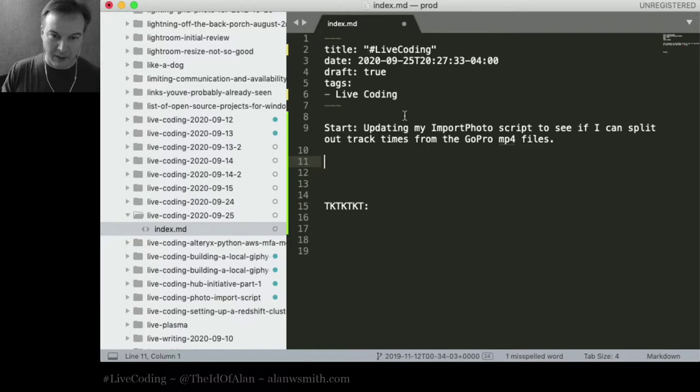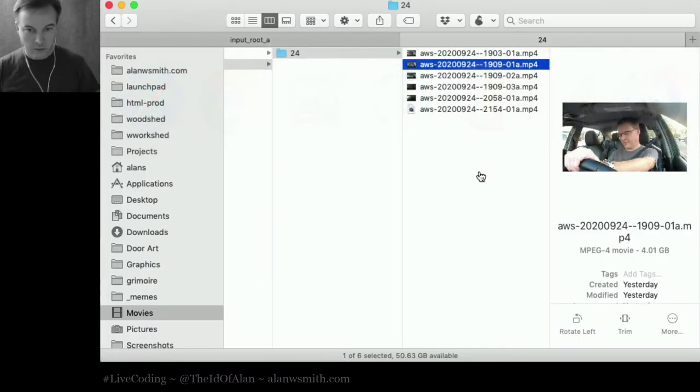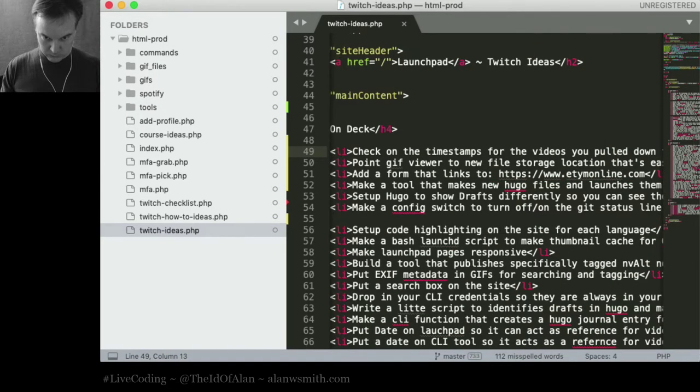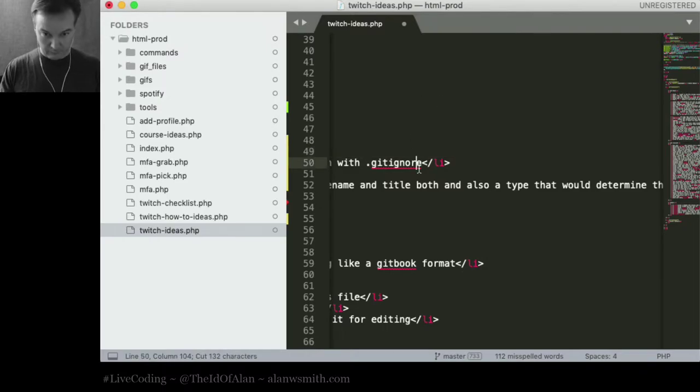So the other thing I'm doing is I'm making notes now. Turns out I didn't need to update the structure. As is. So also the other thing I'm gonna do is check on the timestamp of videos to pull down, see if you can do a different thing.